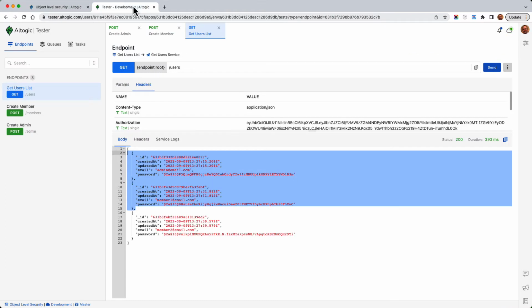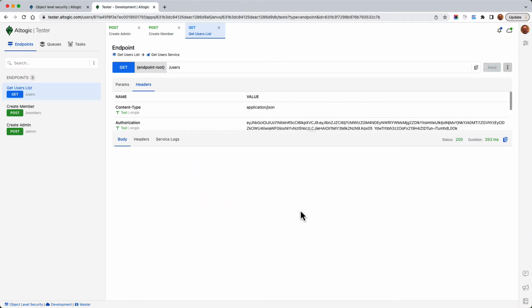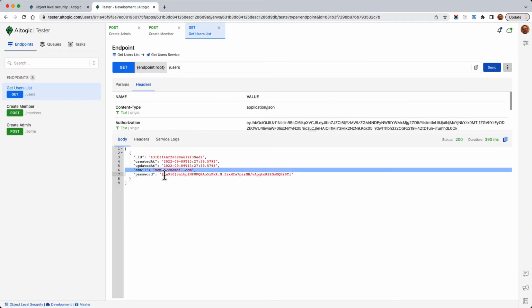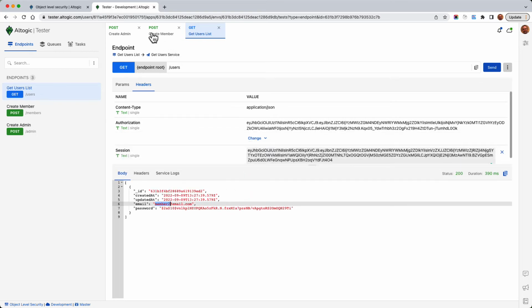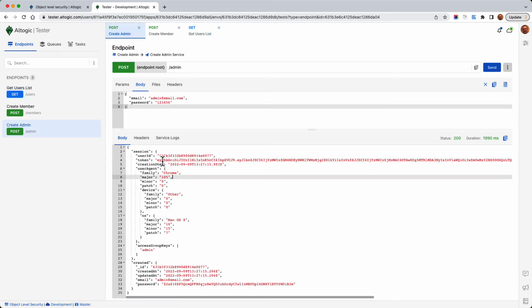So if I come back here, if I run this thing again, okay, as you can see, right now I only see the data associated with me. I don't see the data associated with admin or member one. What happens if I run this thing using the admin token? Okay, so this is the admin user.